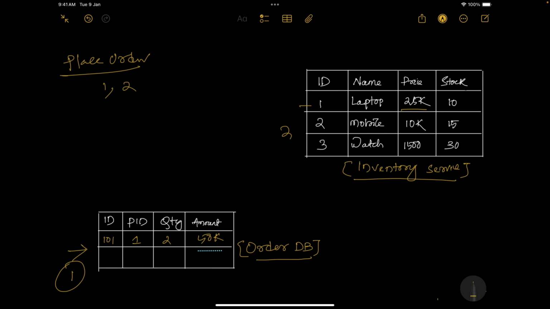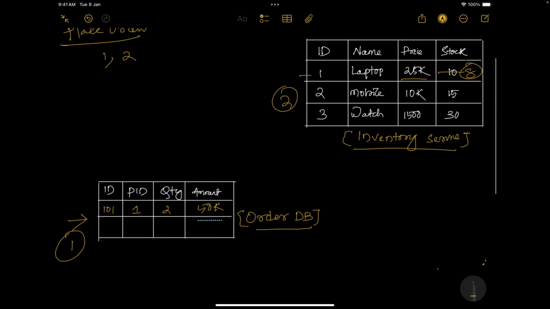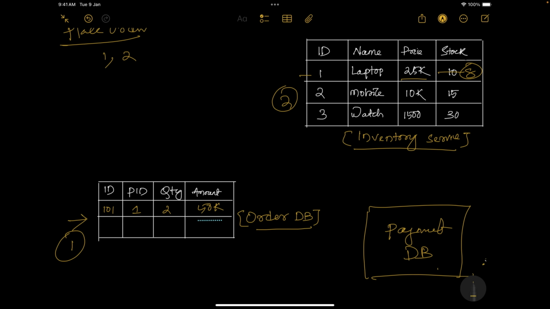Then in the second step, what do you want to do? You also need to update the stock in inventory. Initially it was 10. The user purchased 2 products, so the stock value will be 8. That is what you also need to update. Once you are done with that update, you also need to update the payment database. Let's say this is the payment DB, and this is the third step.